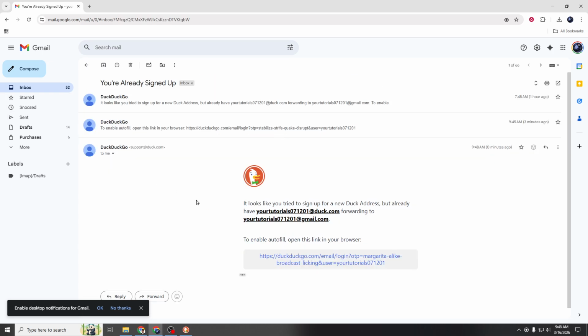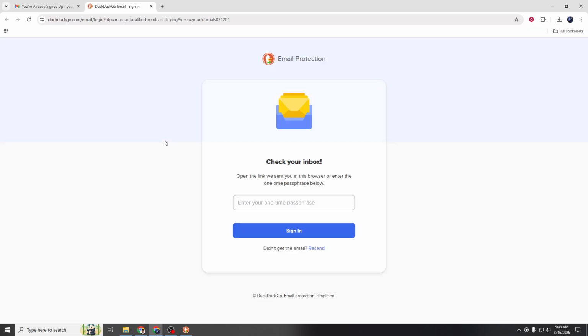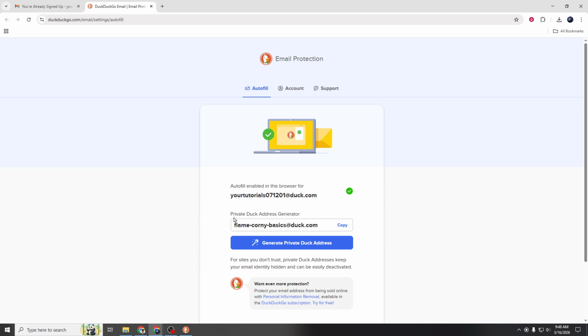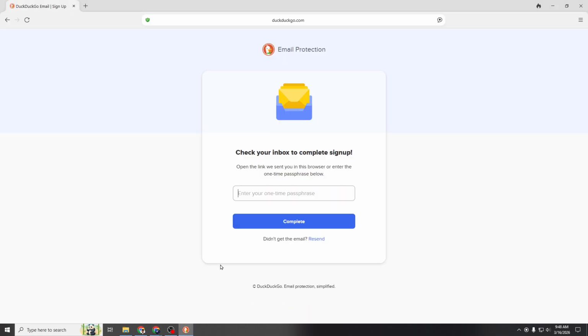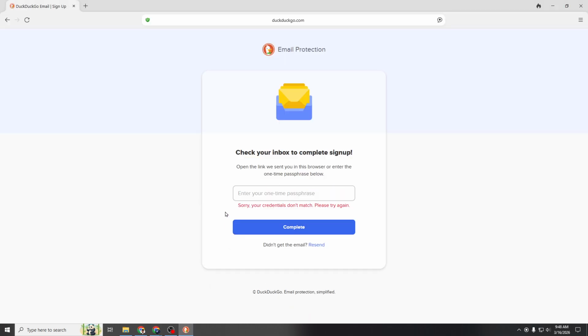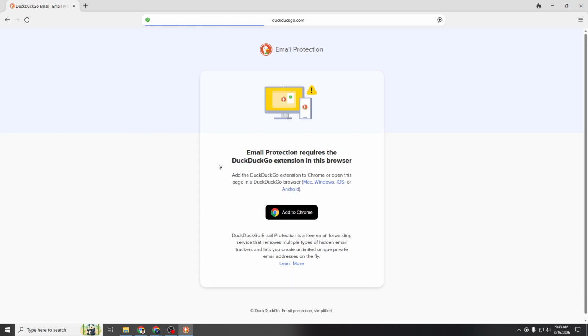Inside the message, click the Verify or Confirm link. This links your @duck.com address to your forwarding inbox and completes the setup. After clicking the verification link, return to the DuckDuckGo tab. You should see a confirmation on the screen that your DuckDuckGo email is ready. If there's a final Confirm or Done button, click it to close the setup.